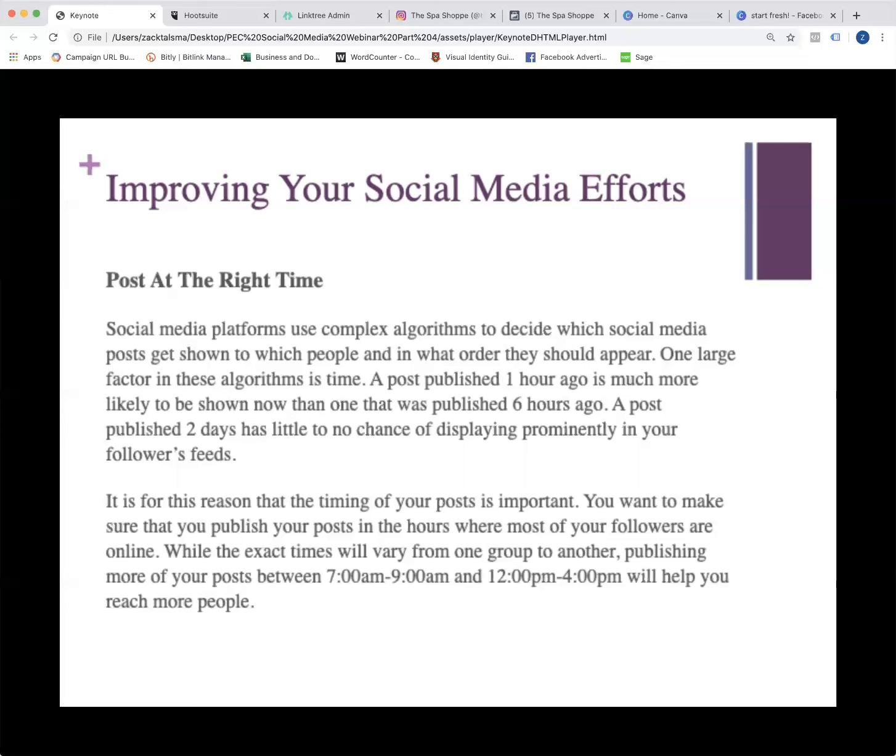And then posting at the right time. So this is something we talked about earlier when we were looking at the Facebook analytics. Posting at the right time really will make a difference. It won't be an overwhelming difference, but you might get another 10 or 20% reach and engagement by just simply posting at the right time. This comes again down to the algorithm that social media networks like Facebook use, where newer posts are shown higher in feeds than older posts. As I mentioned here, a post that's published 2 days ago has literally no chance of displaying prominently in follower feeds. That doesn't mean it doesn't display at all, but it might be post 40 or 50 in their feed, whereas ones posted a few hours ago would be in the top 10 and would be seen right away. So timing is everything.